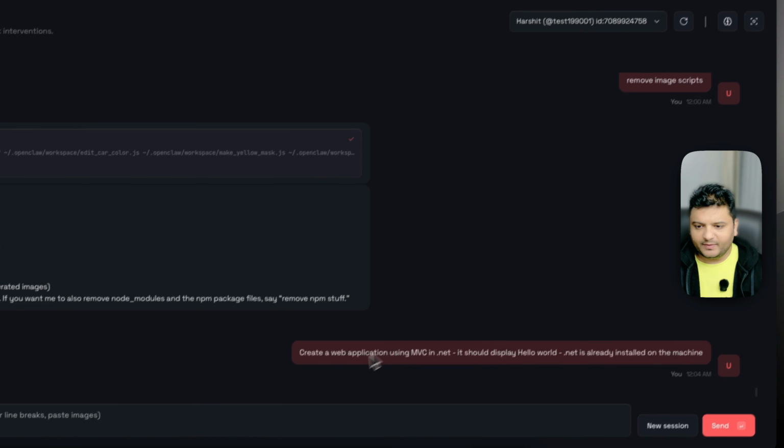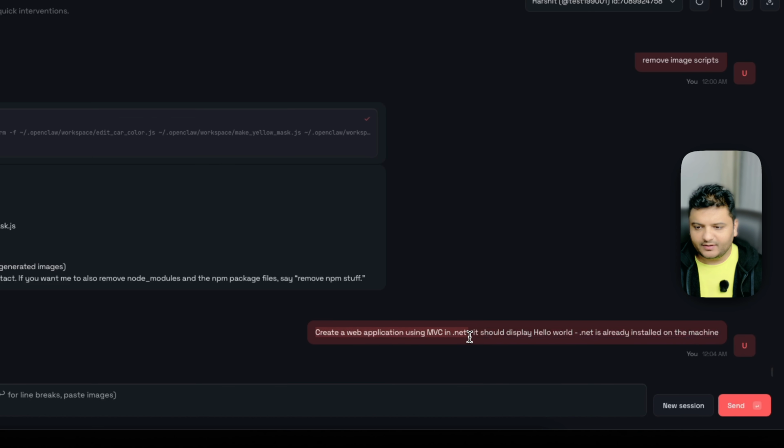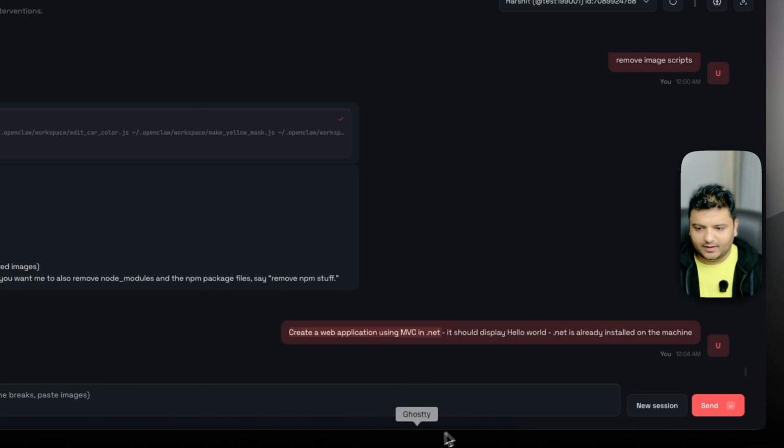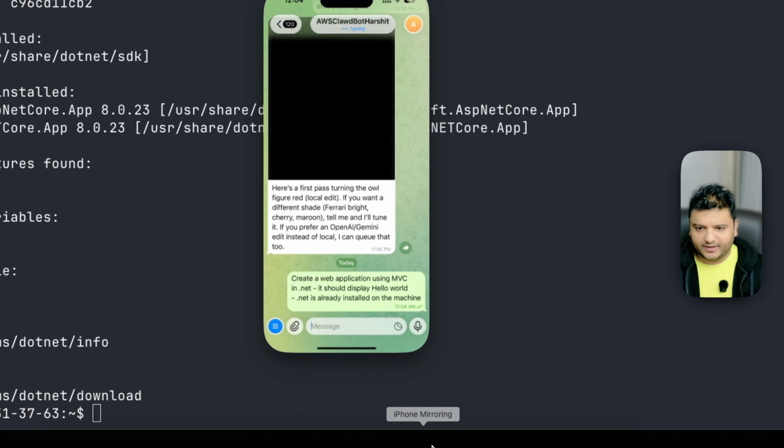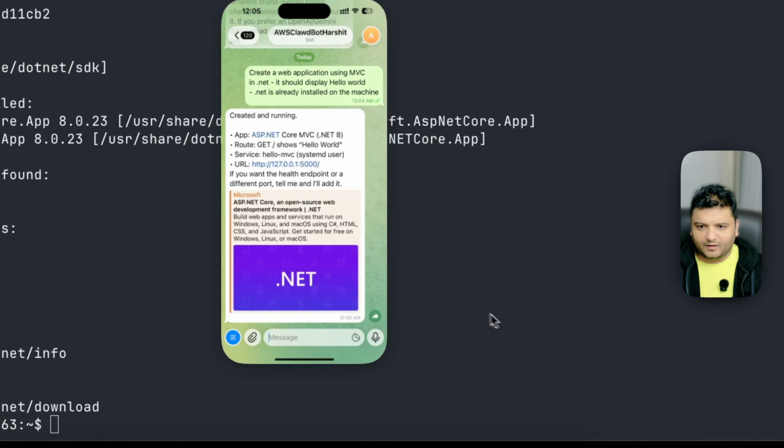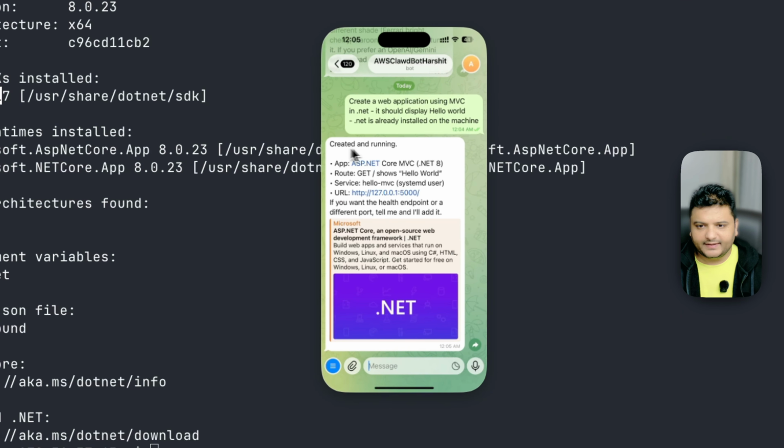So I did get that message. It says create a web application using MVC. It should display hello world. .NET is already installed. Okay, cool. So let's bring back this Telegram. Alright, so yes, now it says created and running ASP.NET Core MVC .NET 8.